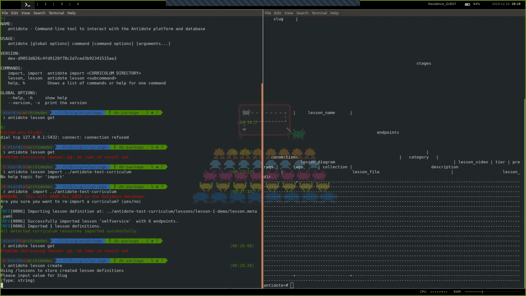Because we have a full JSON schema document for the lesson type, and the CLI knows this, when you run a create command, if you say antidote lesson create, it's going to say, okay, I'm going to look at the full JSON schema document for the type lesson. And I'm going to iterate over all of the fields and prompt the user to provide a value for them. I'm going to create a new instance of this type, go over all the fields and prompt the user for their values. And the user will type them in.